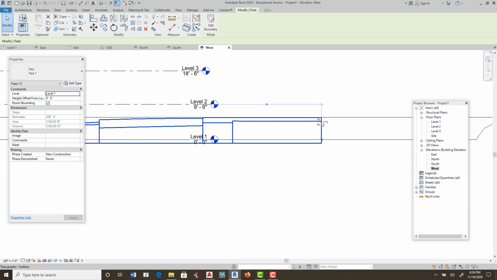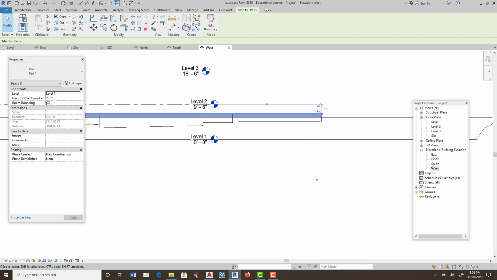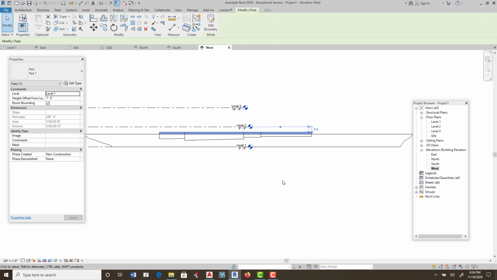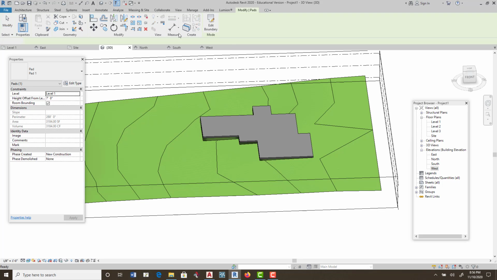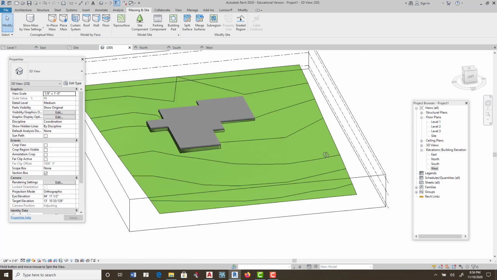It's 9'6". I'm going to raise it up to 2'6". See what happens. Hey, that's pretty good. But it's flat on there, and it's got a lot of, well, that's pretty good. So let's go back to my 3D and see what's looking. So that looks pretty good.